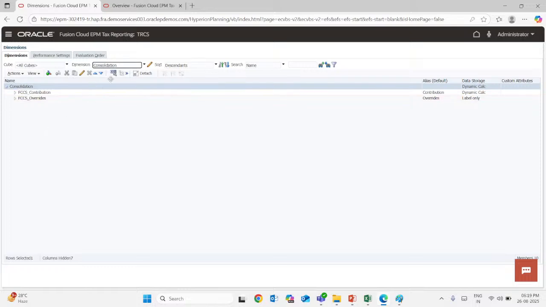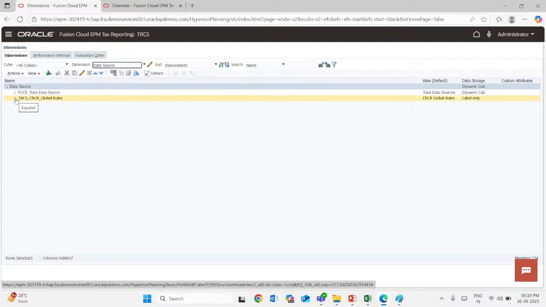So we can come to our next one, that is our data source. Data source is the source information, that is, where it comes from, or where it is deriving from. It tells where the numbers are coming from, from which section, whether it is from the ERP, from an Excel sheet, or from ad hoc.